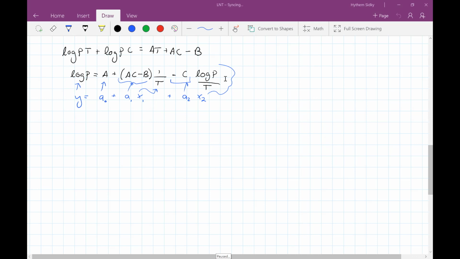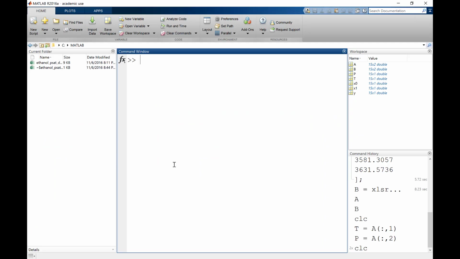Looking at the linearized Antoine model, we want to define some MATLAB variables to represent it in this format, which is y equals a0 plus a1 x1 plus a2 x2. So the first thing we do is we assign y, that's equal to log10 of P. MATLAB is case sensitive, so you want to use an uppercase P. And if I do not type 10 here, simply log is the natural log, and the Antoine model uses log base 10.